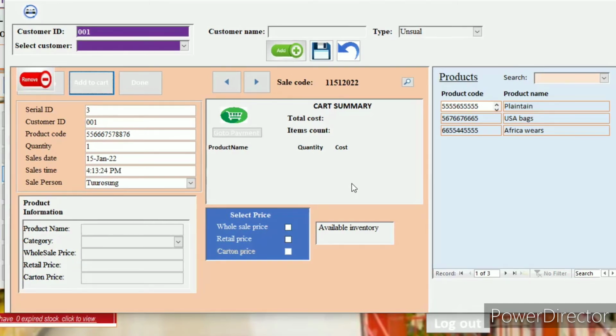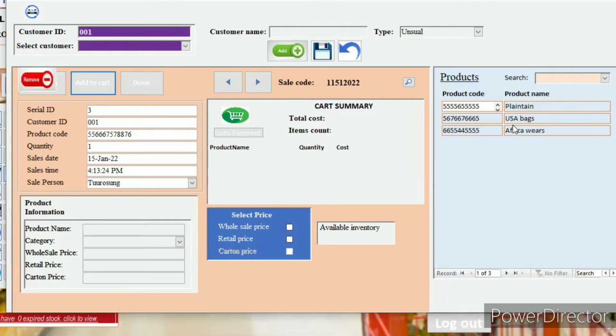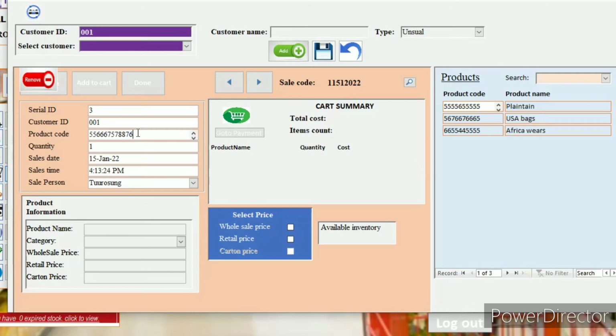Now here, if you want to make your transactions, first of all you need a customer ID, but that is really something stressful. So you allow the system to generate a code, because you cannot be asking the customer their name. So here is the product code. Assuming you have your barcode scan, you just need to go over there and place it.